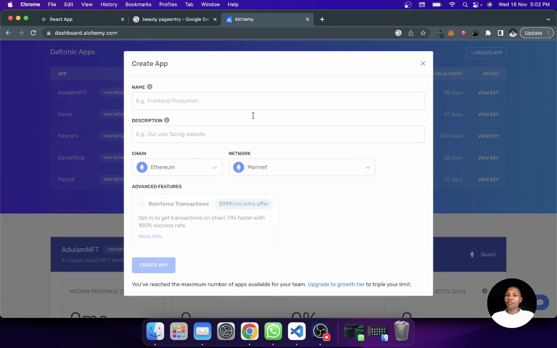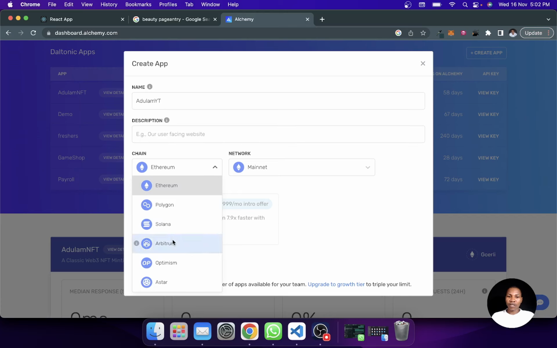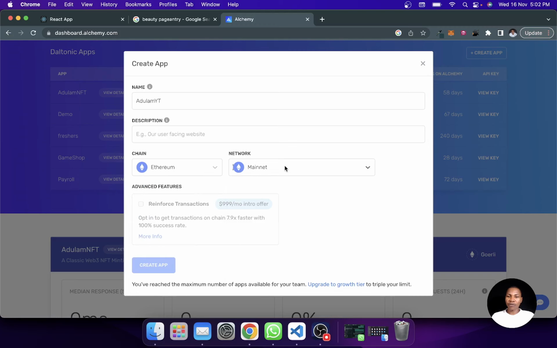Click create app, and then you enter the name. Let's call this Adulam YouTube, or YT for YouTube, and you can keep all these things. For the network, we're using Ethereum, but we're not using mainnet, we're using Goerli.